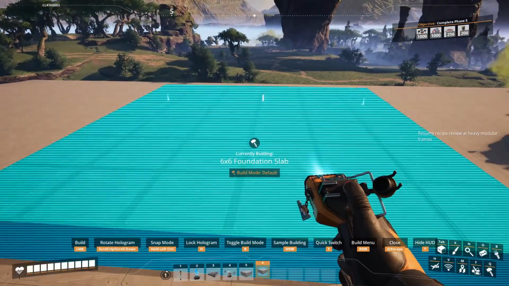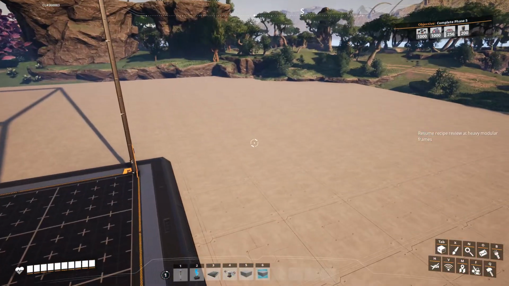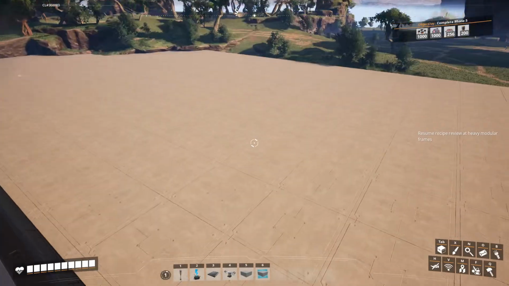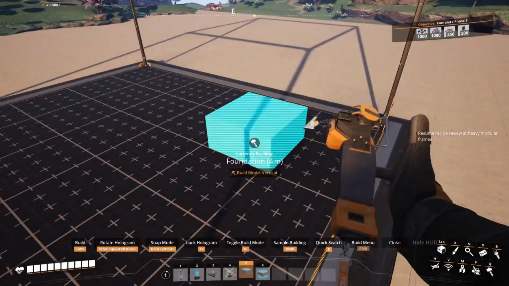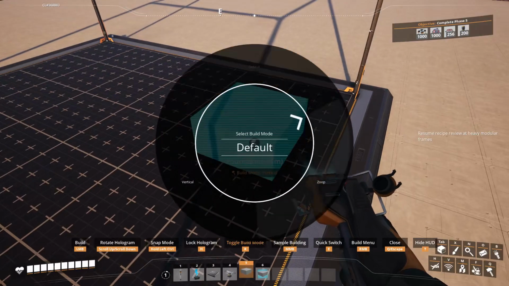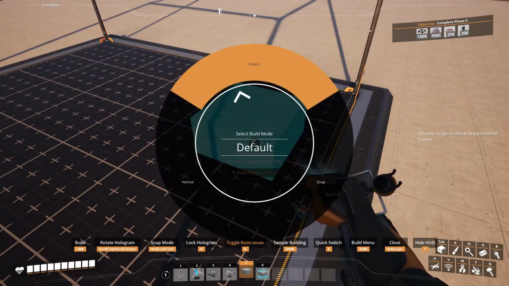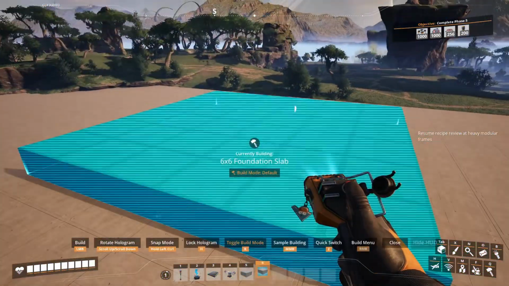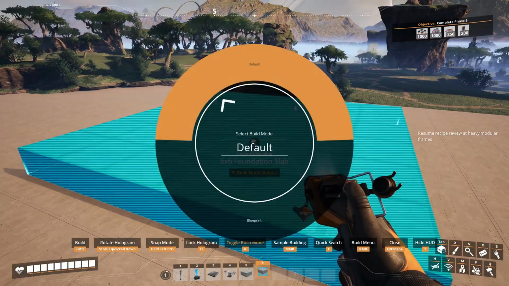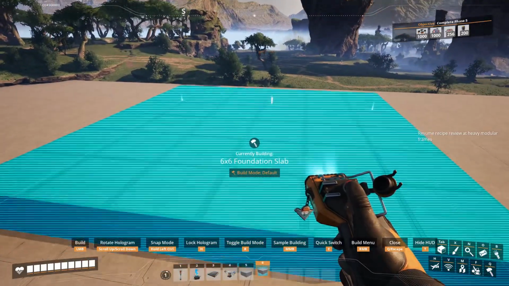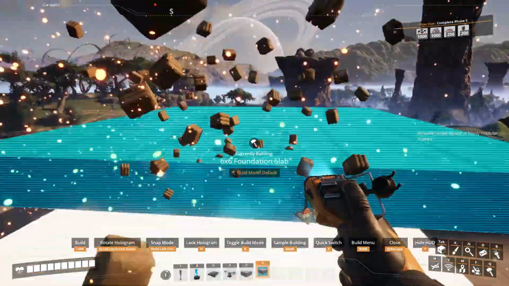While building objects, most objects have multiple build modes that you can cycle through by pressing the R key or by holding the R key to open a wheel of options. Blueprints alternate between default and blueprint placement modes. The default option will place your blueprint using the same placement rules as normal objects like foundations.